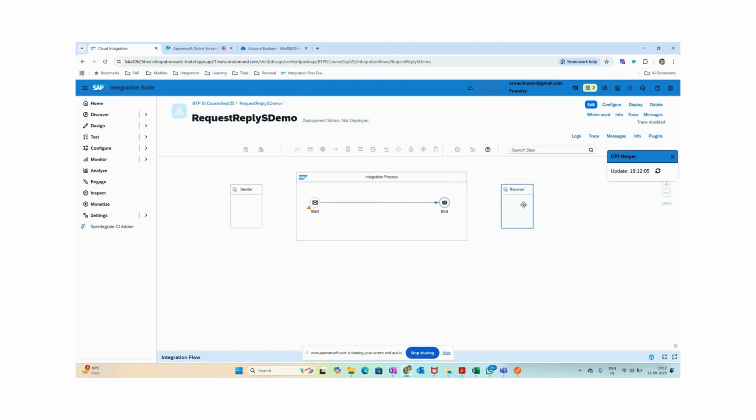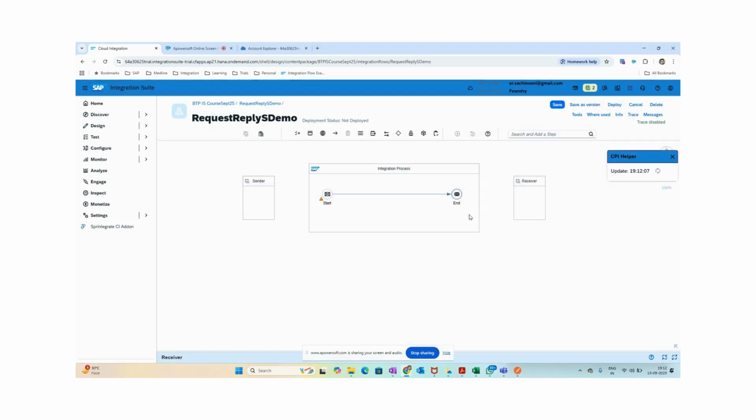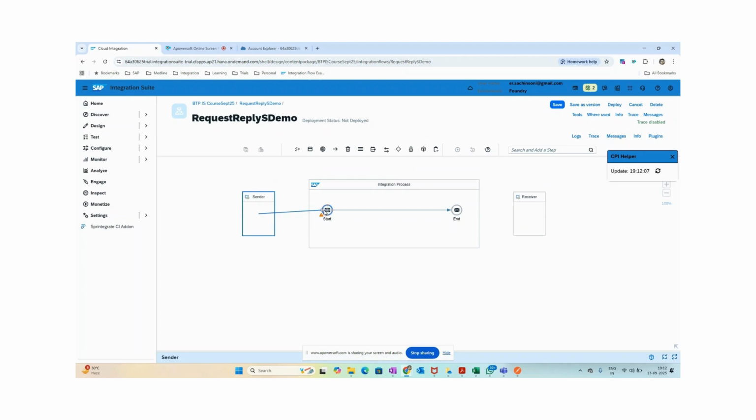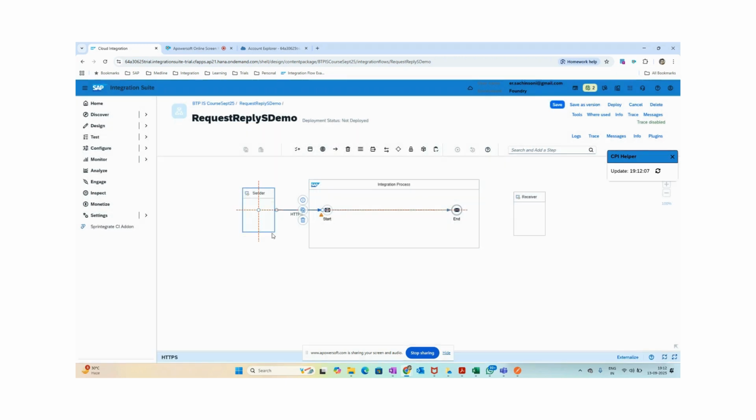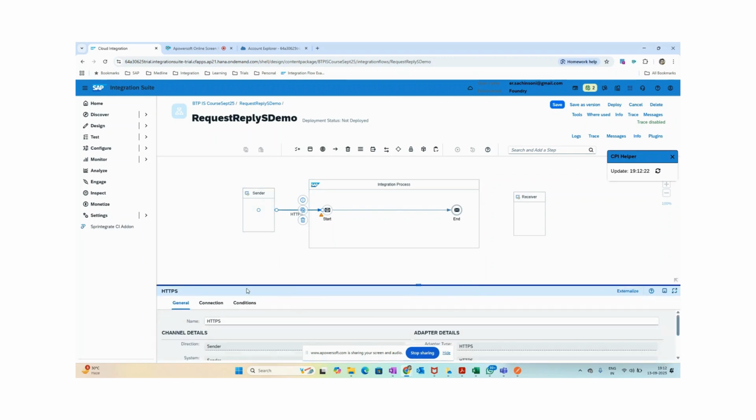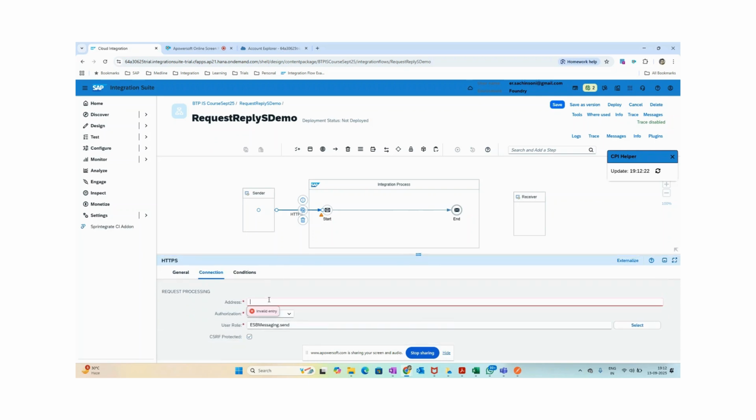Okay, so this is what you get always. So I go to edit mode. Okay, so the sender I connect to the integration process. This is the step that you always do, so you should be pretty familiar with this. So I connect the sender. As soon as I connect the sender, it asks for an adapter.